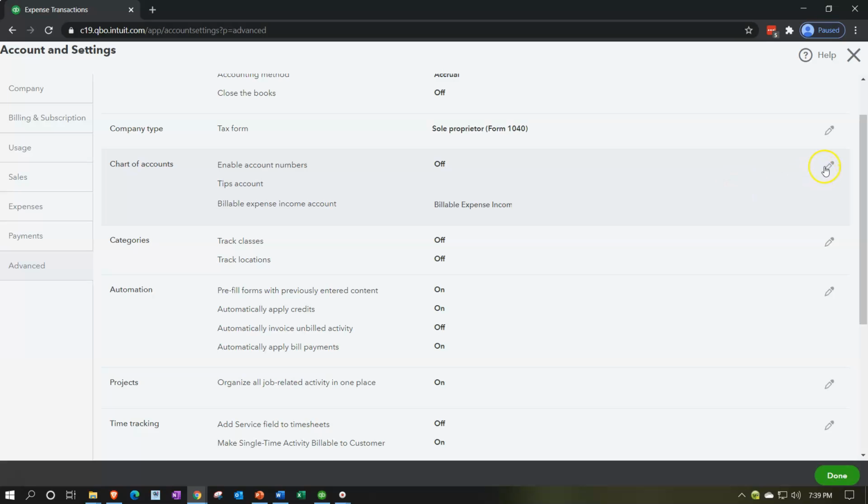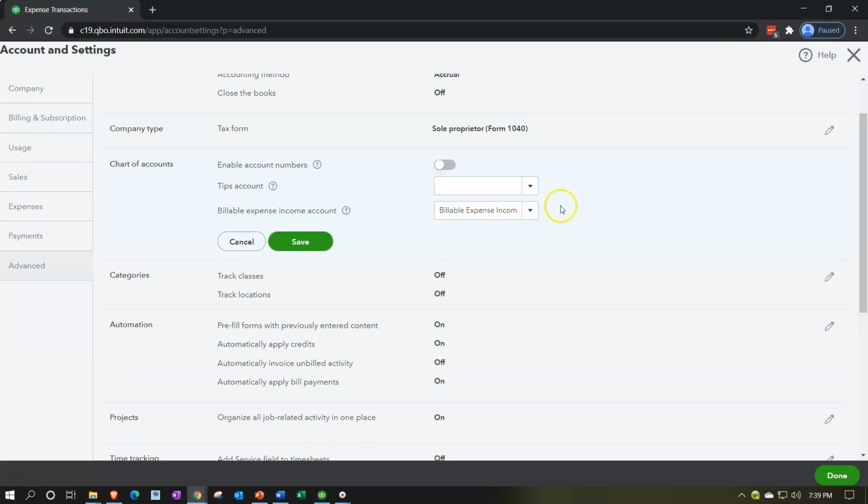Chart of accounts. Let's hit the edit button on that one. Enable account numbers. Account numbers would mean that you're going to be adding account numbers when you add accounts. That can give you more control over the ordering of your accounts within the account types, but it could also be confusing if you don't understand account numbers. Therefore, the default is off. I'm going to keep the default off at this point. After we do the entire practice problem, we might go into more depth about account numbers and how you can add them effectively and well.